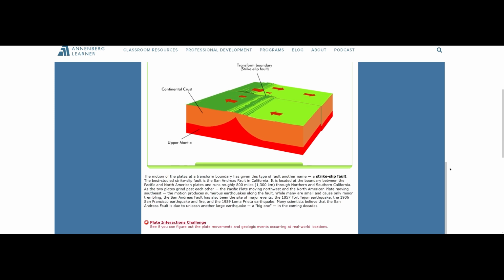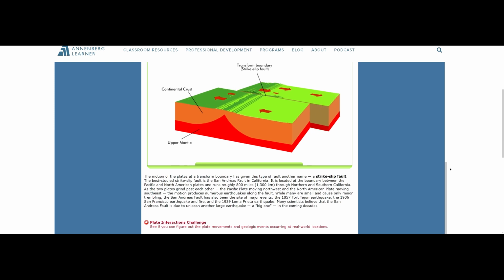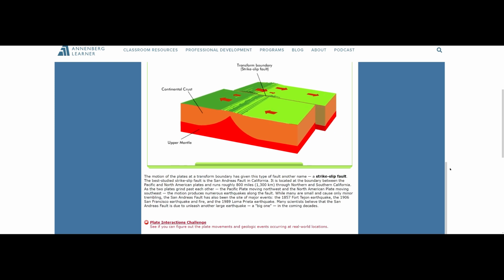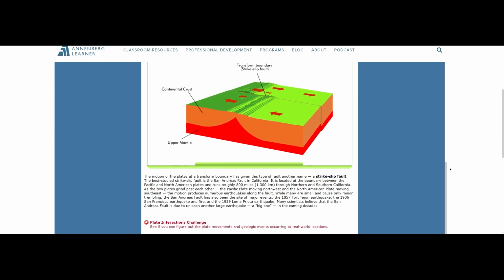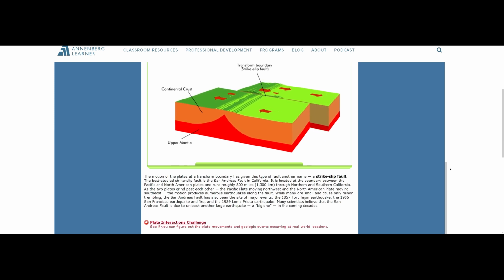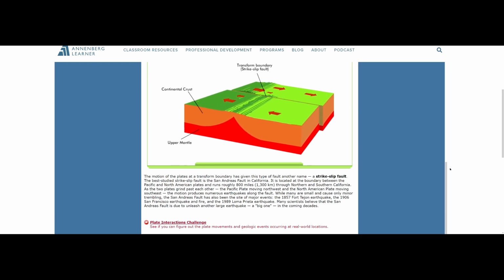The best studied strike-slip fault is the San Andreas Fault in California. It is located at the boundary between the Pacific and the North American plates and runs roughly 800 miles, or 1,300 kilometers, through northern and southern California. As the two plates grind past each other, the Pacific plate moving northwest and the North American plate moving southeast, the motion produces numerous earthquakes along the fault.